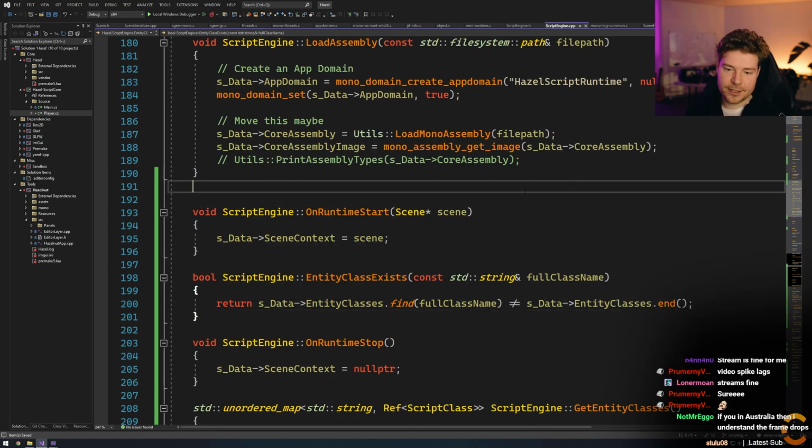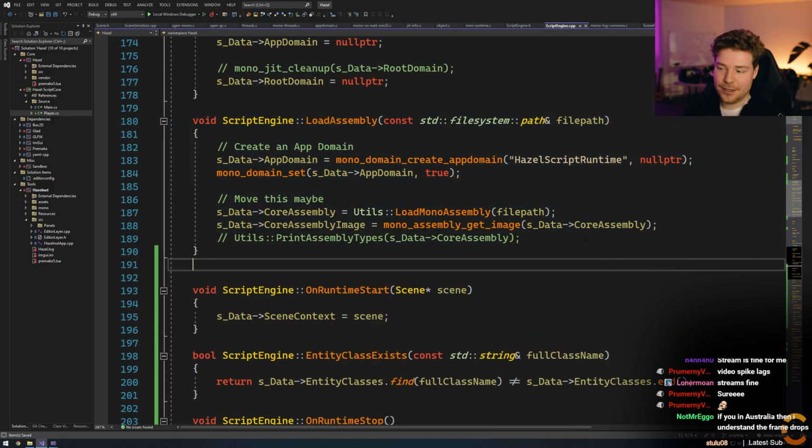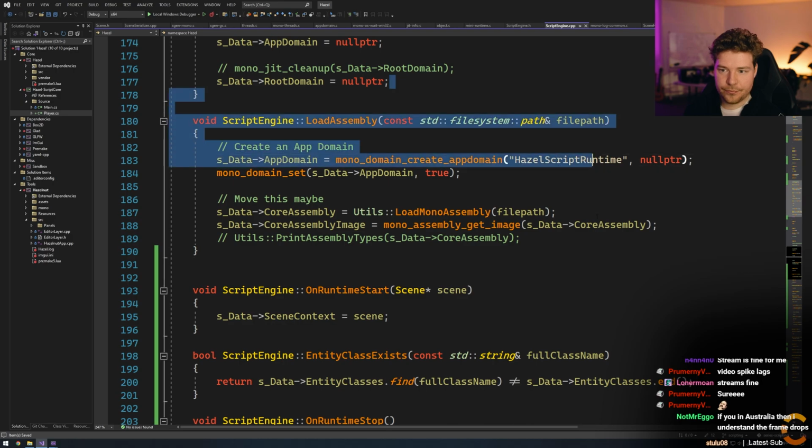Yeah, I'm in Australia, hence the drops. Hence the frame drops. They should be stabilized now though.